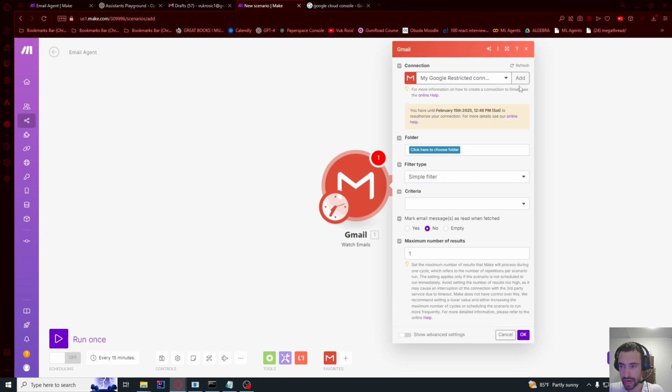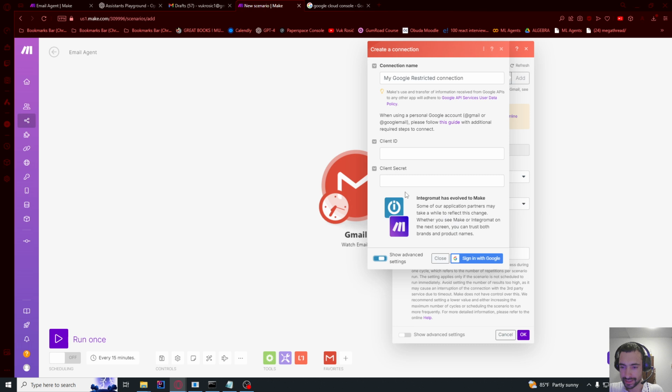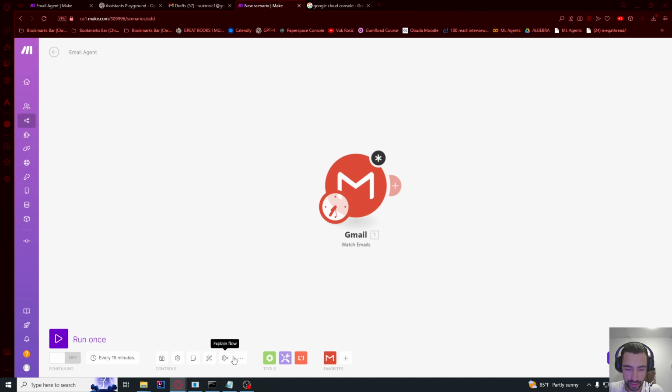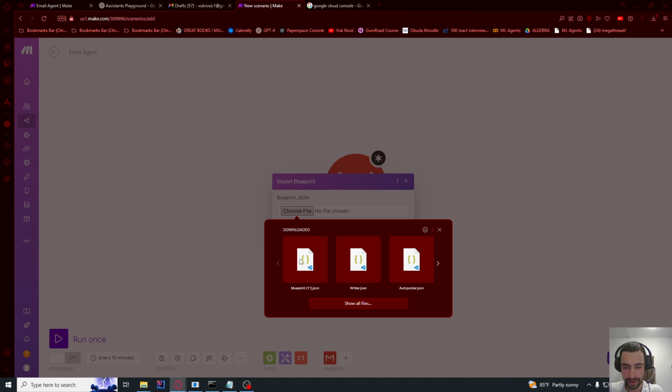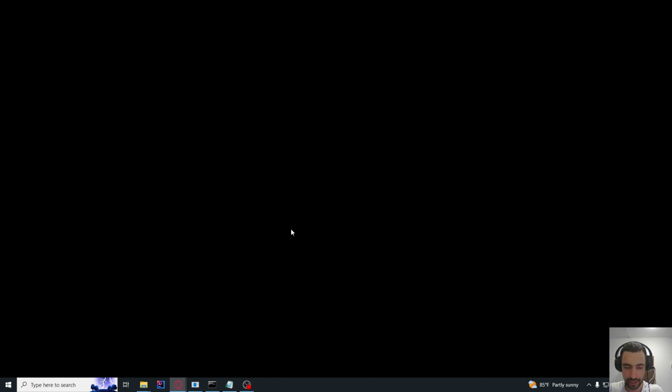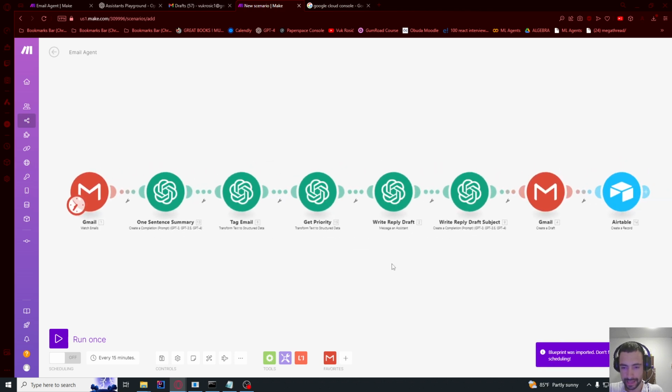Now we need to add a new connection because you don't have one. So let's show advanced settings. We need this client ID and client secret because we cannot just sign in with Google. If you join my school, you can import the blueprint that you can find in my school. Just click here, import like this, and click save, and it will just import. You just need to configure the keys and that's it. But if you import, you still need to do the following thing that we will do together.